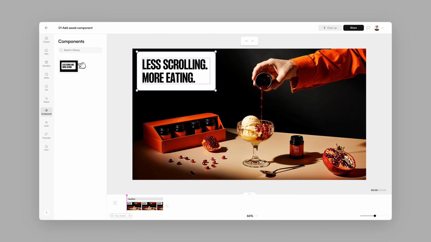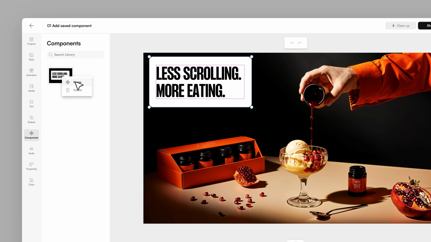The component is now saved into the components library, which you can access through the left navigation. If you want to delete or to rename the component, you right click and choose your desired option.